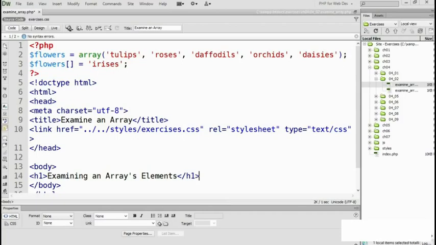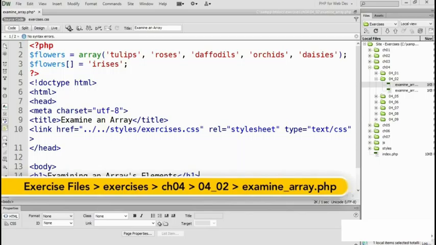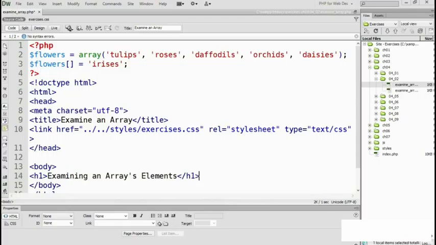Arrays are widely used in PHP. The input from a form is stored as an array, and each row of a database search result is an array. In the file that I've got open here, the array elements are hard-coded above the doctype, but you often don't know in advance what an array contains or how it's structured.